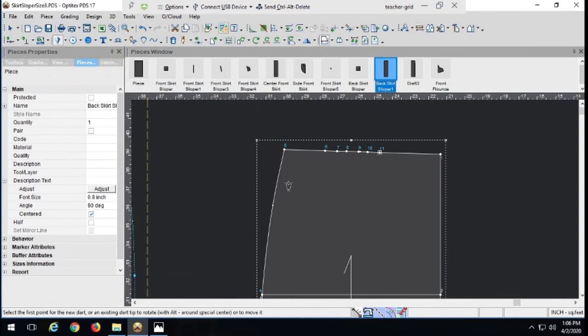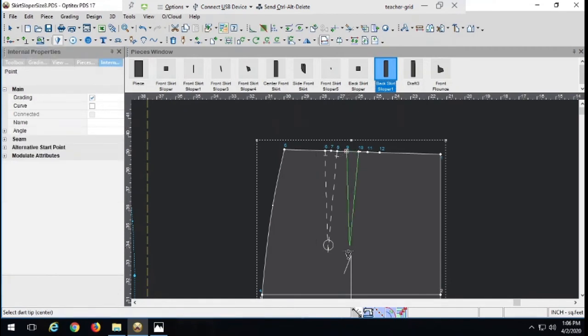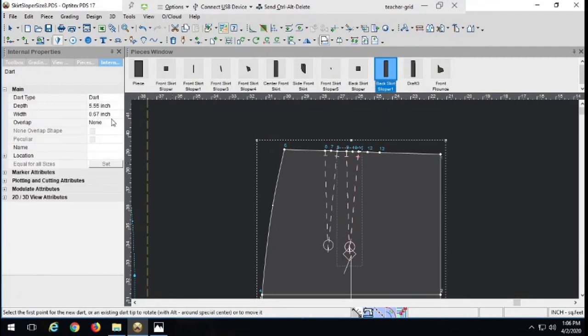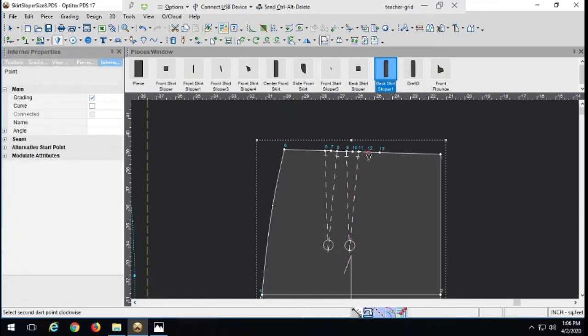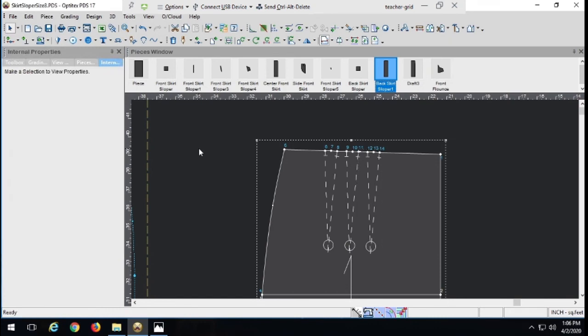Let's add our darts in. The dart width, I'm sorry, length is not going to change, so it's going to be 5.5 inches. Oh, so close. When you get it spot on, it feels great. So there's our three darts, easy peasy.